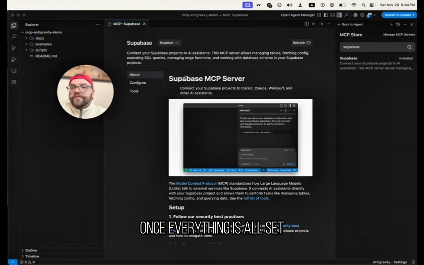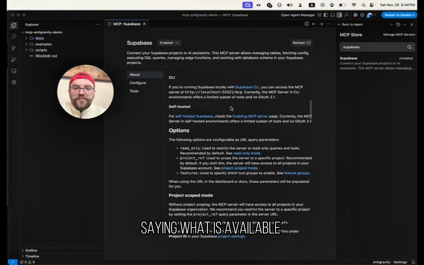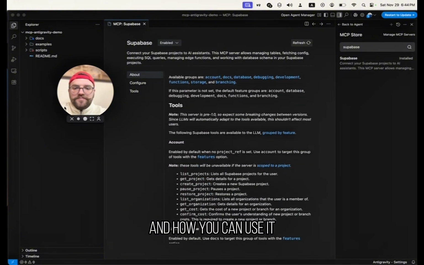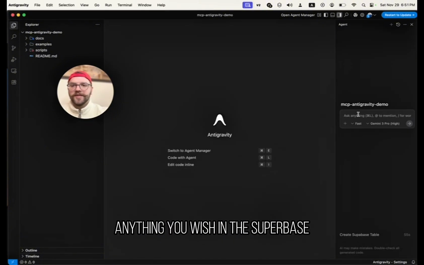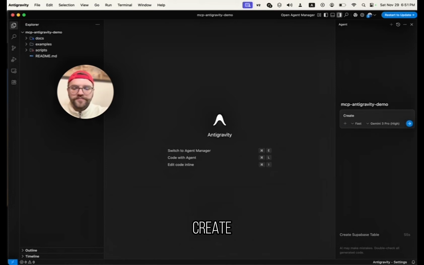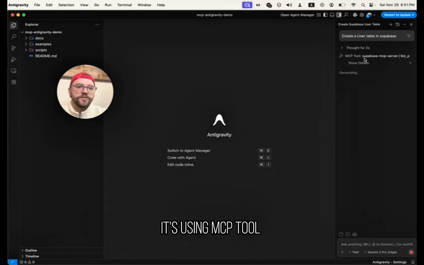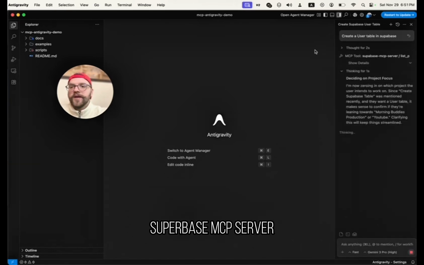Then click save. Once everything is all set, you'll see this beautiful screen saying what is available and how you can use it. Now you can create anything you wish in Supabase. For instance, let's create a users table. Create user table in Supabase. Okay, you can see it's using the MCP tool, the Supabase MCP server.